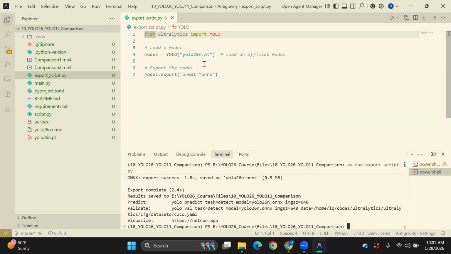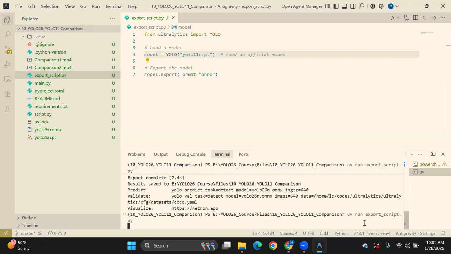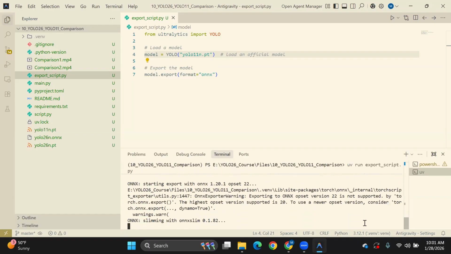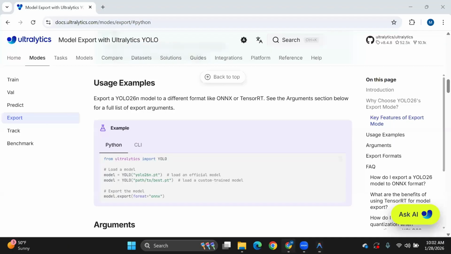Next, as we are comparing the YOLO11 nano model weights with the YOLO26 nano model weights in ONNX format, I will change the file to yolo11n.pt and run this export_script.py file again. This will convert the YOLO11 nano pre-trained model weights to ONNX format as well. Now you can see we are done, and the yolo11n.onnx file has been created.